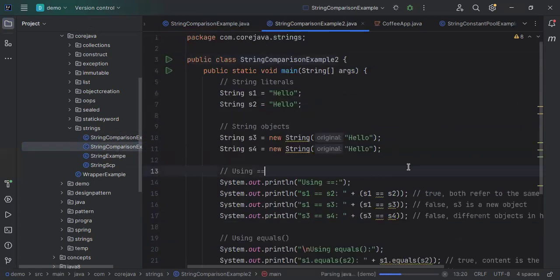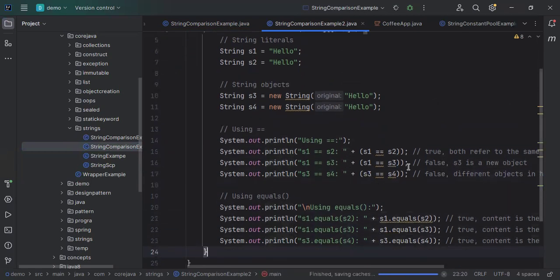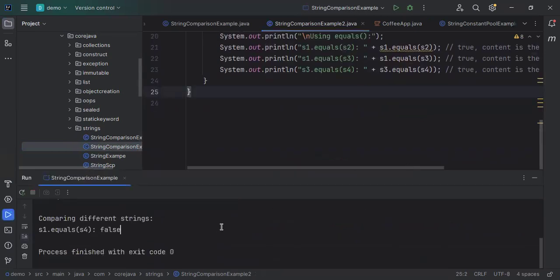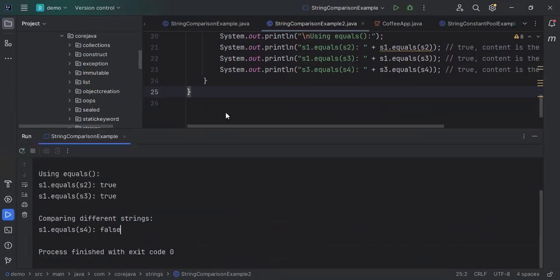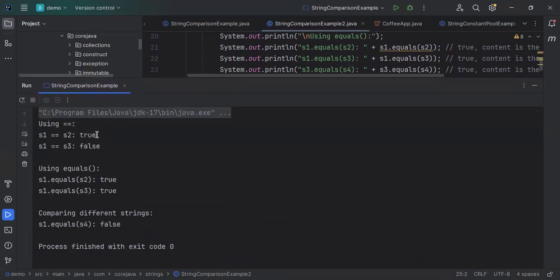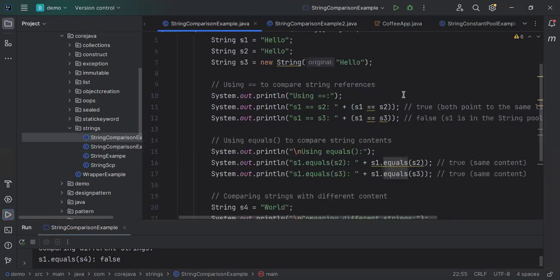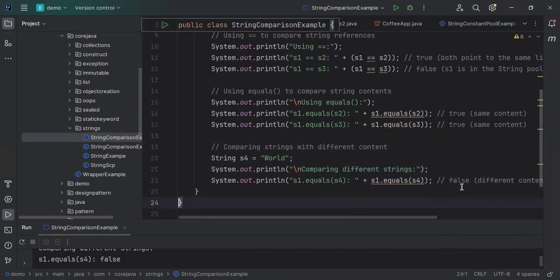The second example I have created here is for the equals method in the Object class. Let's check this first. Here, if you see, using the equals method, we are getting s1 equals s2: first is true, second is false, then true, then false. This is our example. First one is true, false, true, false, as we are getting in the output.